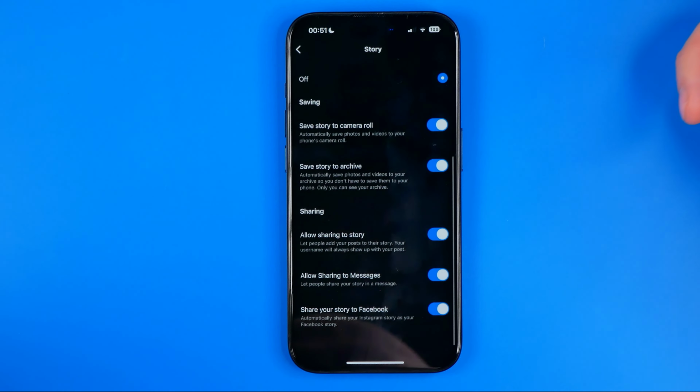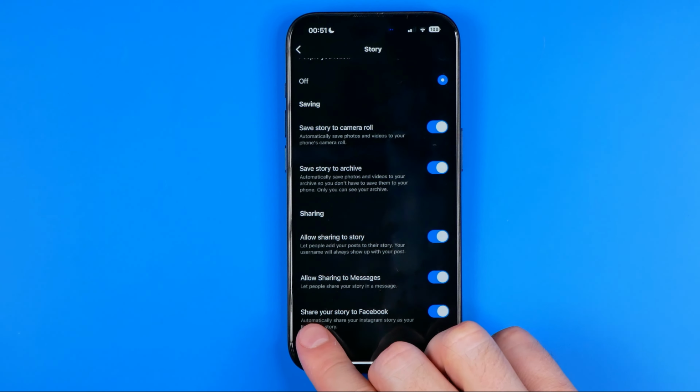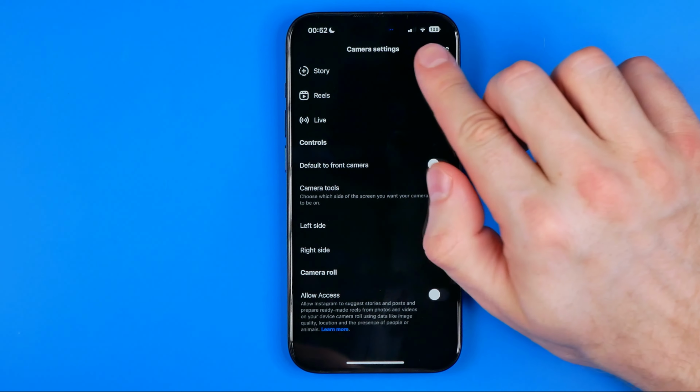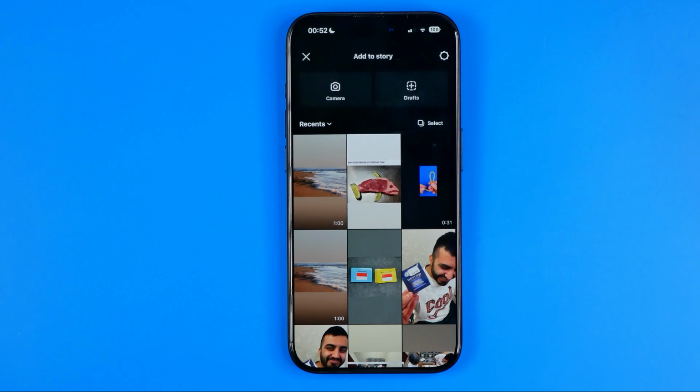And then if we scroll down at the very bottom, we can easily find "Share your story on Facebook." This option allows us to automatically share our Instagram stories as our Facebook stories. And if you want to turn this off, just hit this button to deactivate it. Then go back a step, and in here, don't forget to hit Done to apply the changes.